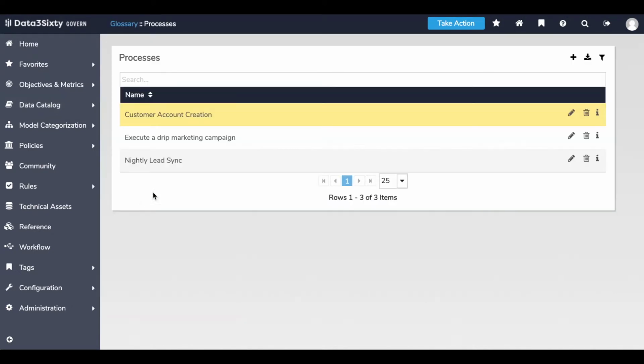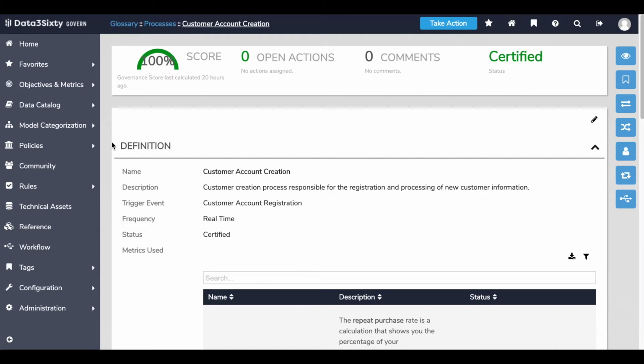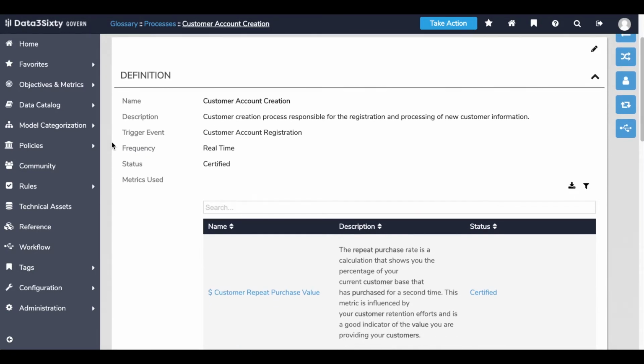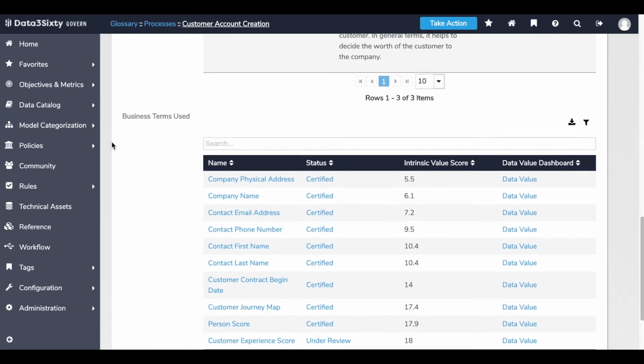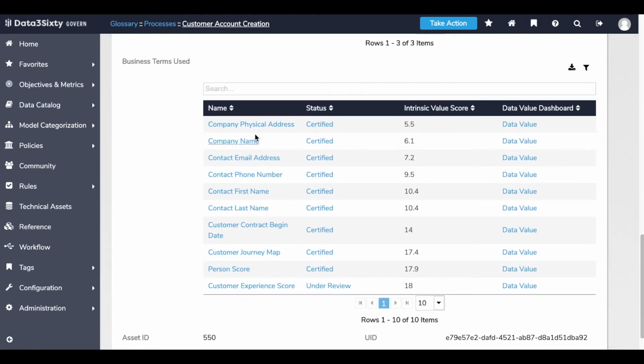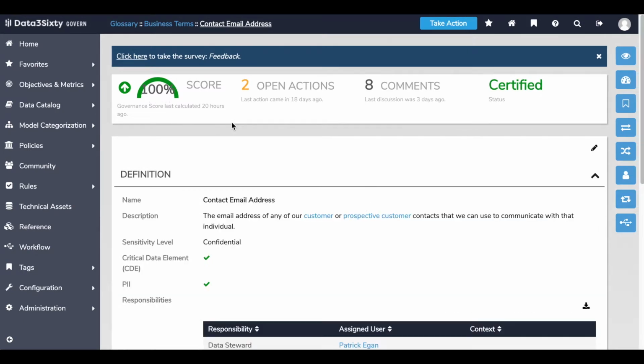So when I go through the catalog, I'm going to find the customer account creation process here. And I can see metadata about the process as it's been discovered from Data3Sixty Analyze. And when I come to the bottom of this particular view, I can see the business assets that are used across the process. When I click on any one of these business assets, I can get additional metadata within the context of its usage and its role within the process.